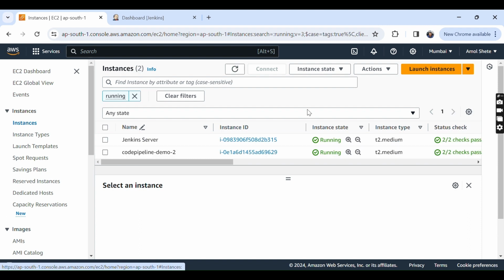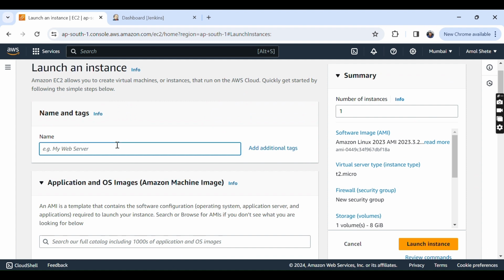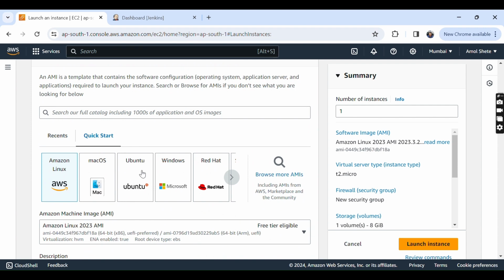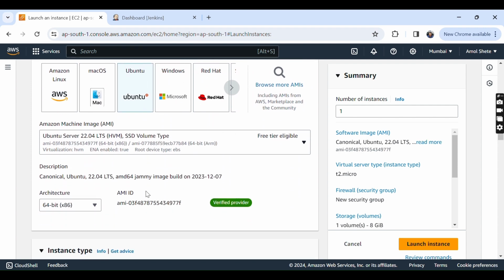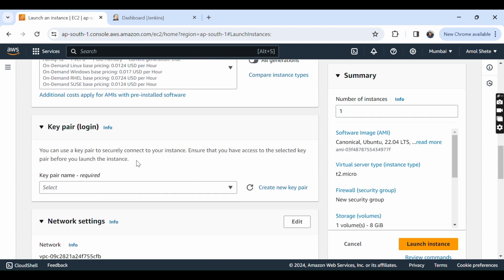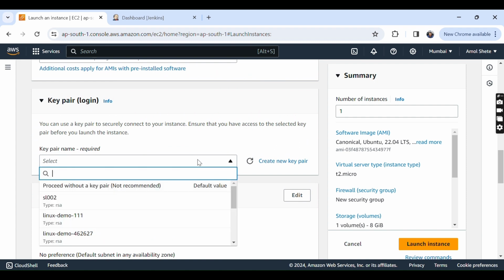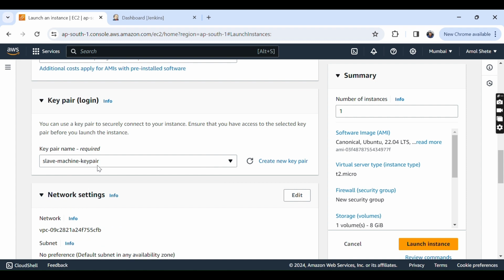So here you see the launch option. Let's give some name to this slave machine. Let's say slave machine, okay. So this is the name we are giving it. The operating system I'm choosing is Ubuntu. The next thing, the T2 micro is good, okay. And then the key pair, that's the important thing. This time we will be choosing the slave machine key pair, which is the one we have imported from our end, okay, great.